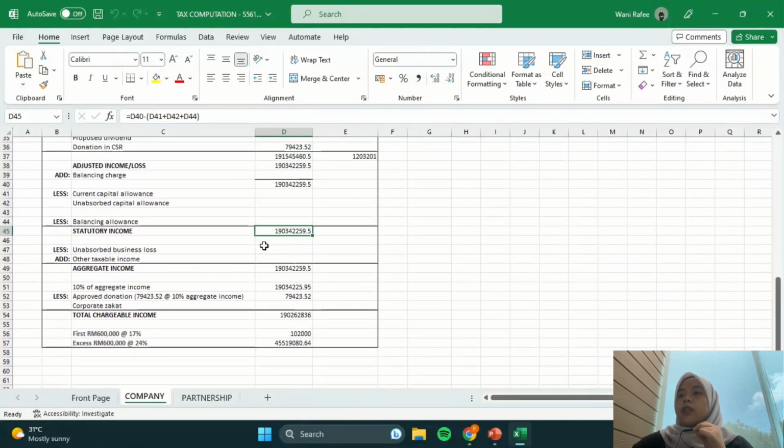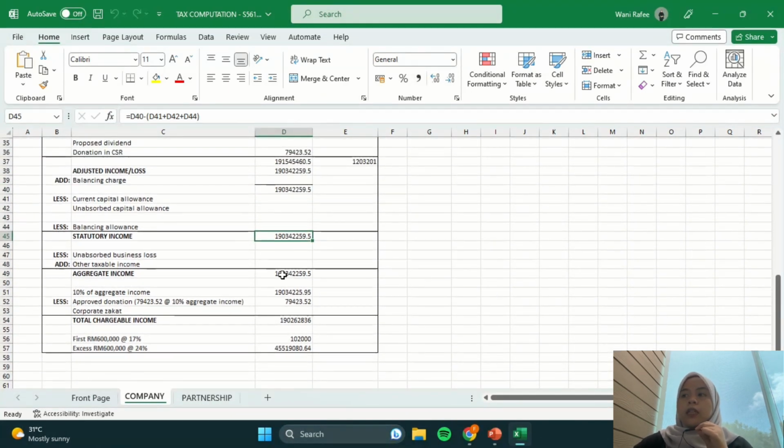Next, the figure in D49, which is aggregate income, Y9034225915, comes from the statutory income that is subtracted with unabsorbed business loss and then added with other taxable income, which is, in my case, none, as the company did not have any business losses or other taxable income.